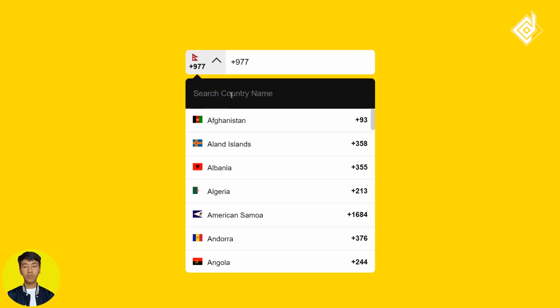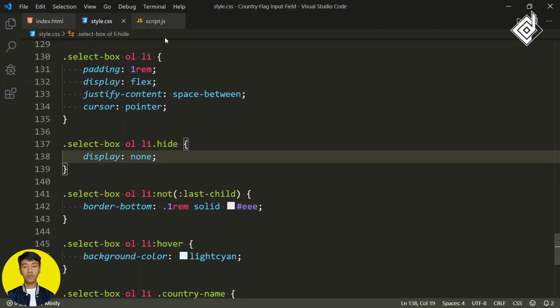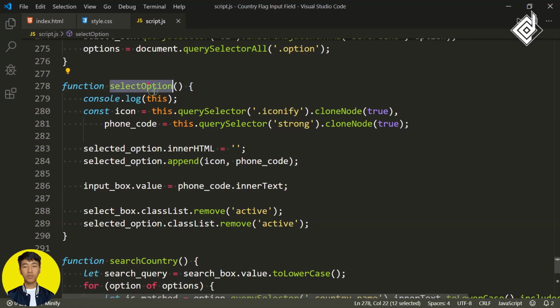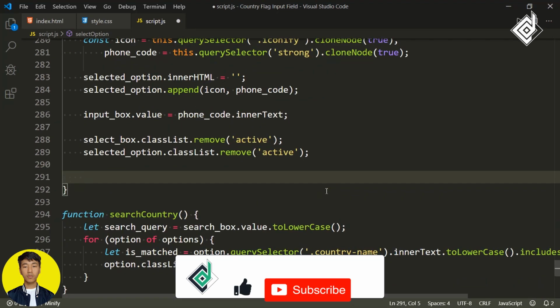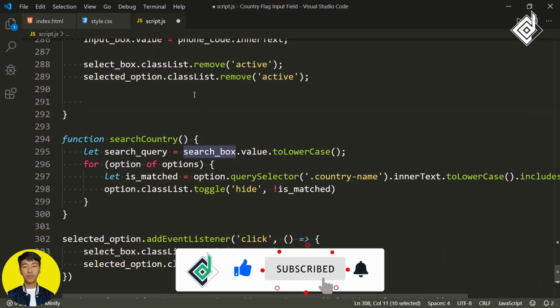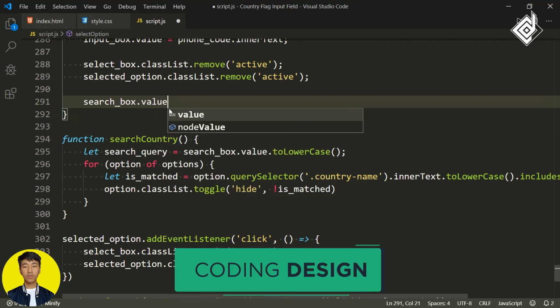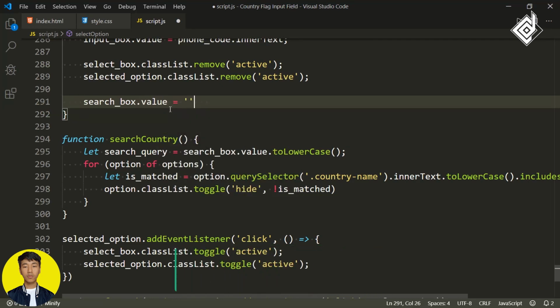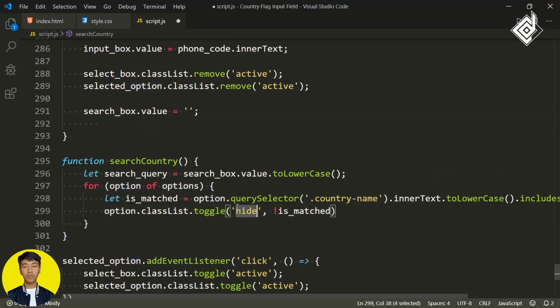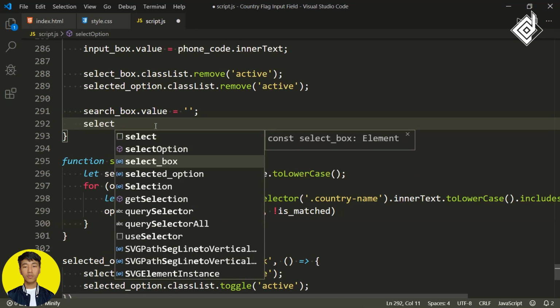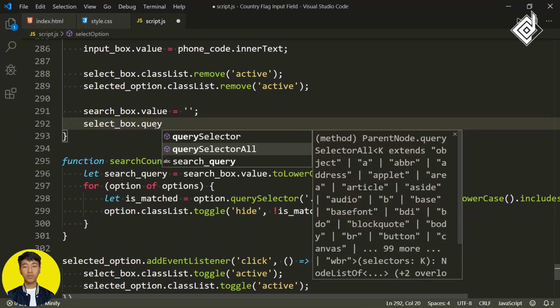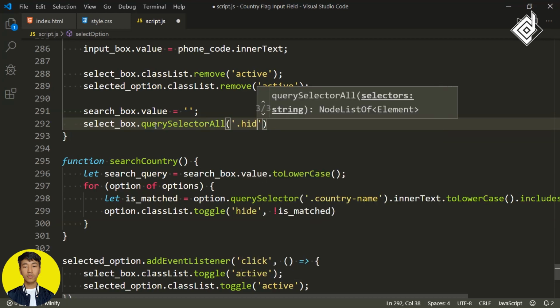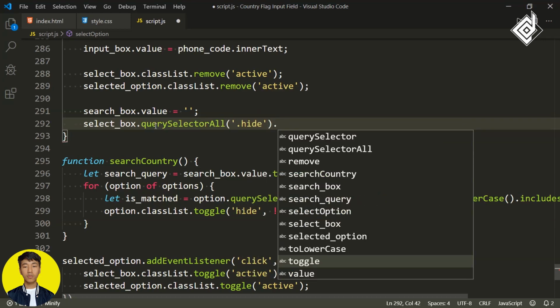We need to now remove that class hide from all the list items, as well as that search query from our search bar. For that, whenever you are calling that function named selectOption, now you can take the same search box and write dot value is equal to empty string. So now we are removing that search query from our search bar. And also, in order to remove that class hide from our option or list item, you can write something like selectBox dot querySelectorAll. So we are selecting the class hide and we need to iterate it. For that, I'm using forEach loop.